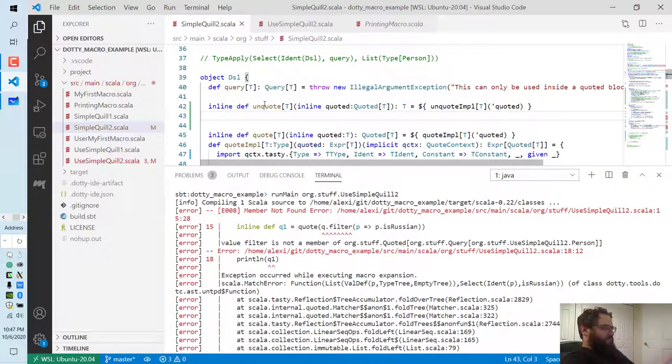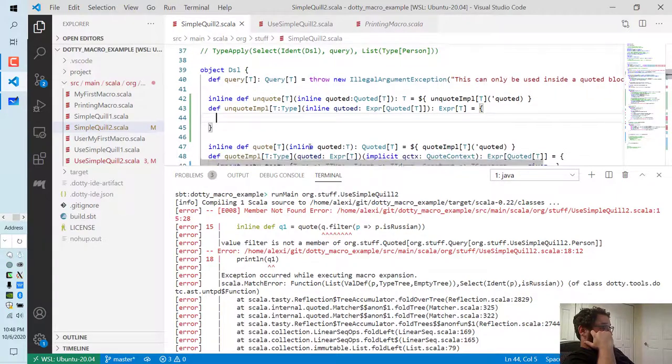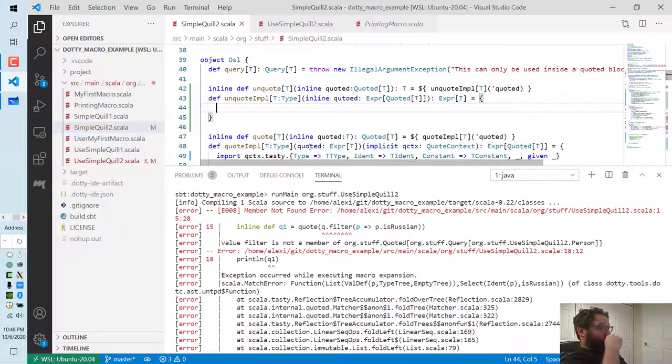Okay, let's implement this. Def unquote impl. T takes a type, although we really don't care, inline quoted, which is now an expr of quoted of T, and returns an expr of T. And what does this thing do? It takes an expr of quoted of T, and it returns just the T.